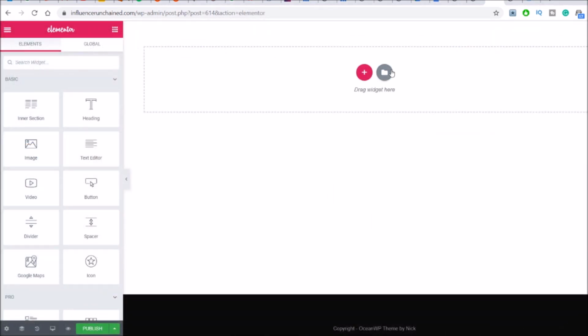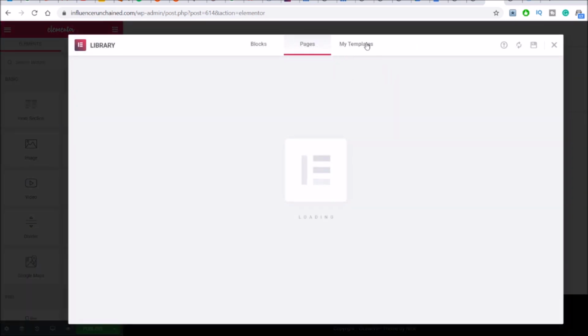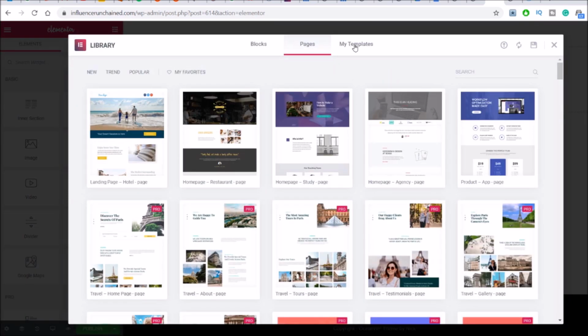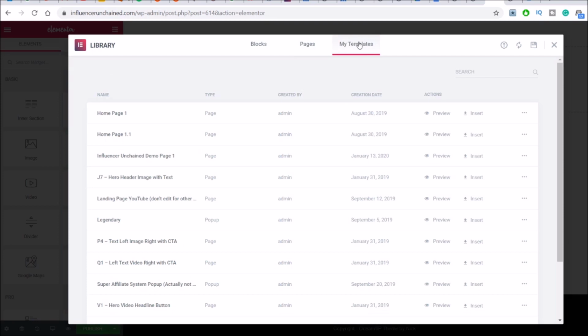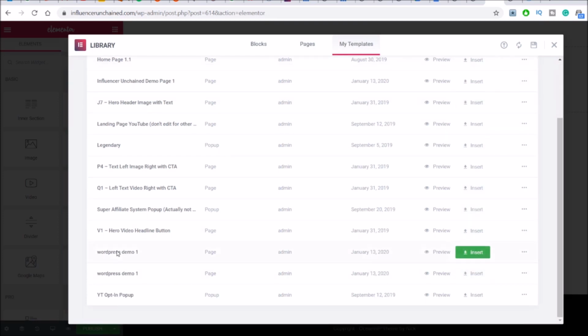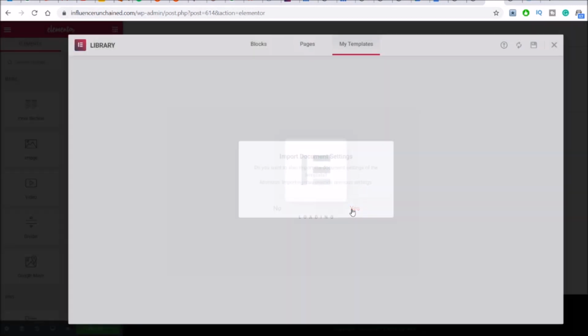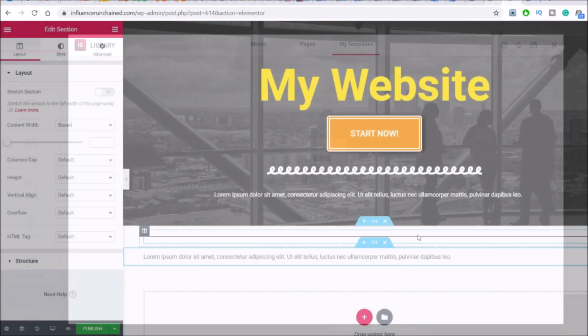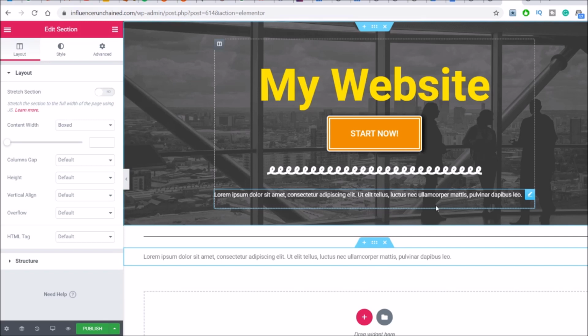And once you're into your fresh page, all you have to do is to, instead of clicking on the left here or dragging in any widget, you want to hit this folder looking icon here to add a template. So let me just try that. And on the right here, the right tab, there's going to be one that says my templates. By the way, you can also use some other of these templates, but just to use mine, I'm going to hit my templates, and down here to where it says WordPress demo, I'm just going to hit insert and click yes. And that is how you import a template to a new page.